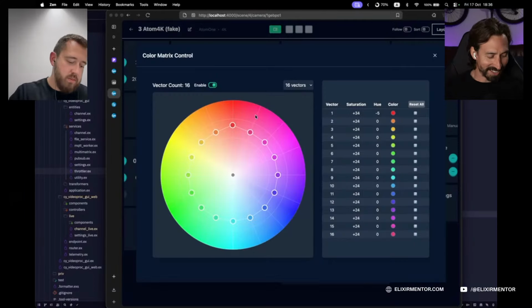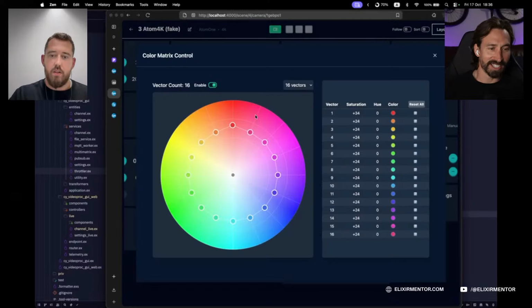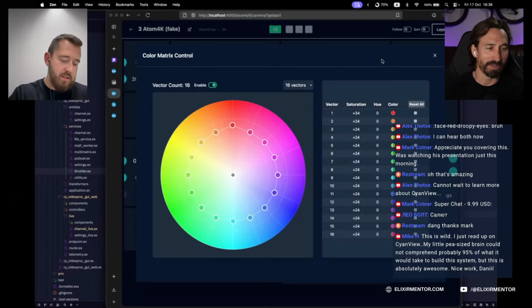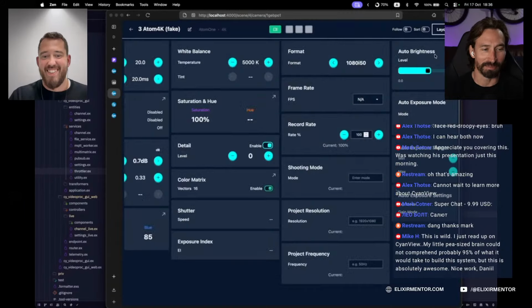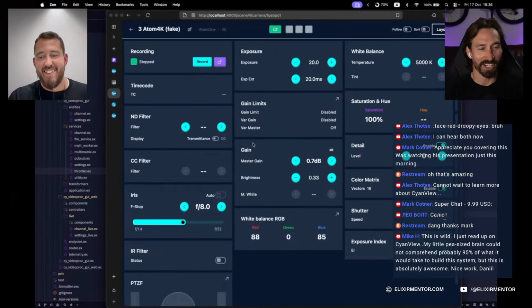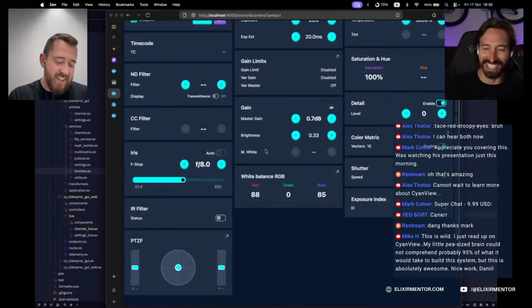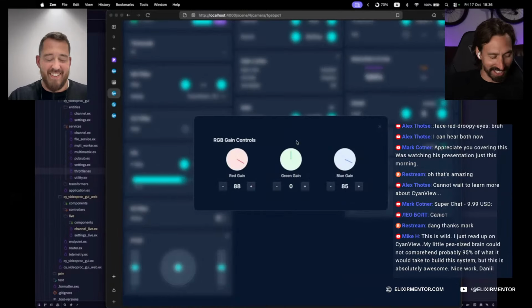We got Mike saying, this is wild. I just read up on CyanView. My little pea-sized brain could not comprehend probably 95% of what it would take to build this system. This is absolutely awesome. Nice work, Daniel. I agree, Mike. I'm just sitting here impressed right now.